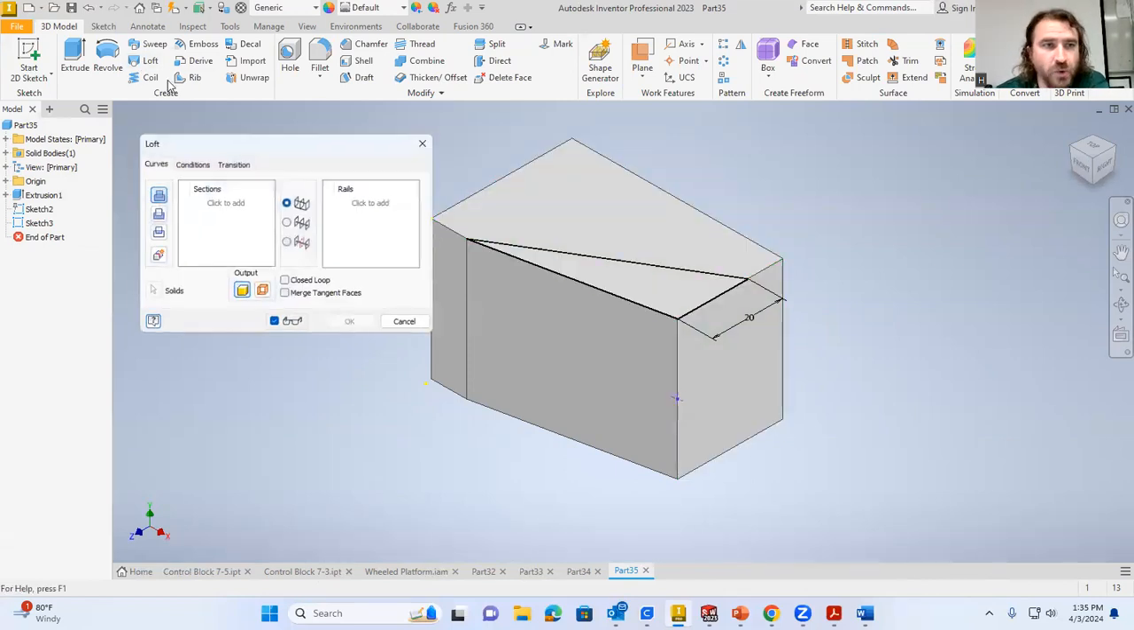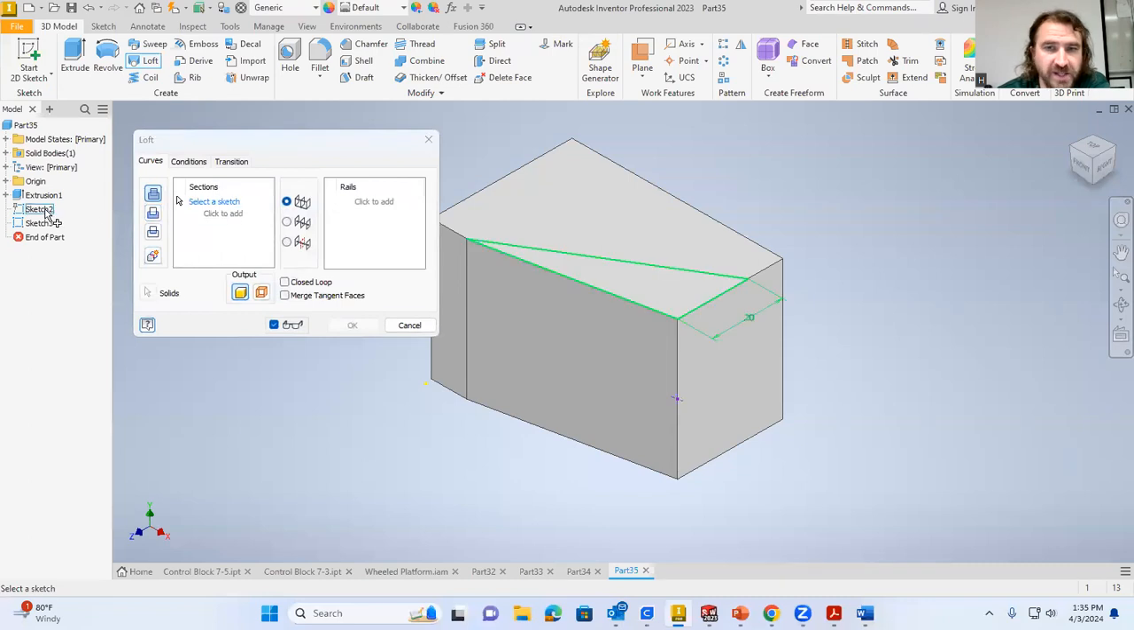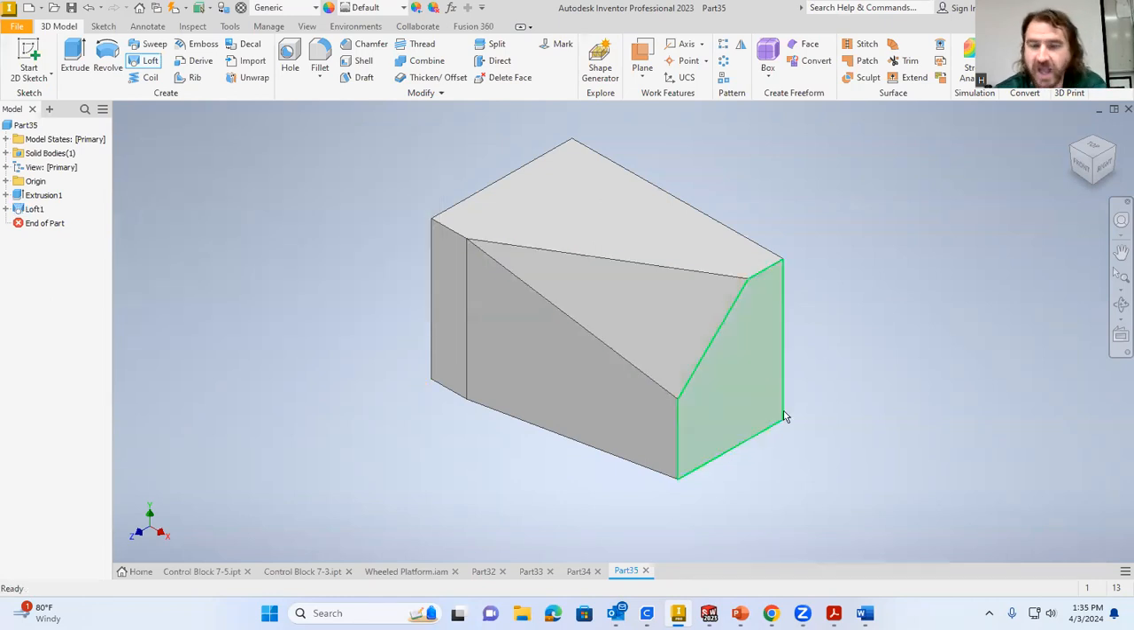So go to my loft tool, select sketch 2, perfect, sketch 3, perfect, change it to cut, hit OK. So you can see it's lofting, it's taking that triangle and cutting it down, shrinking it until it meets that point. And it is complete.